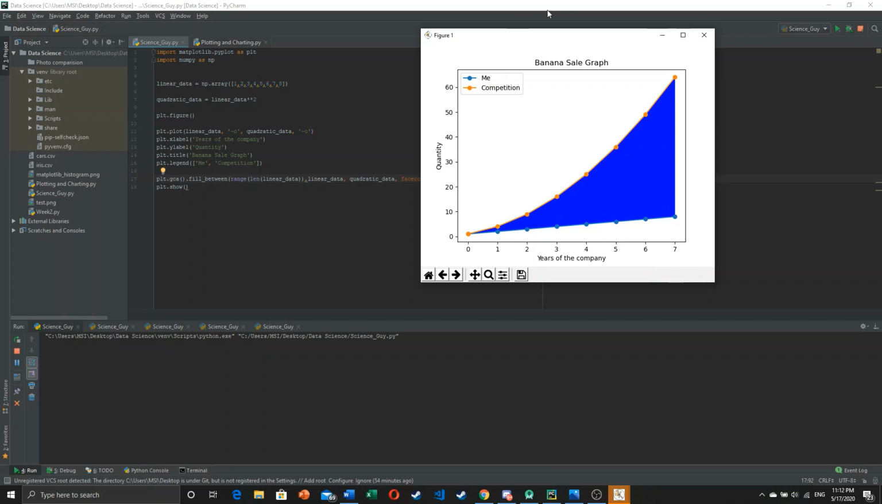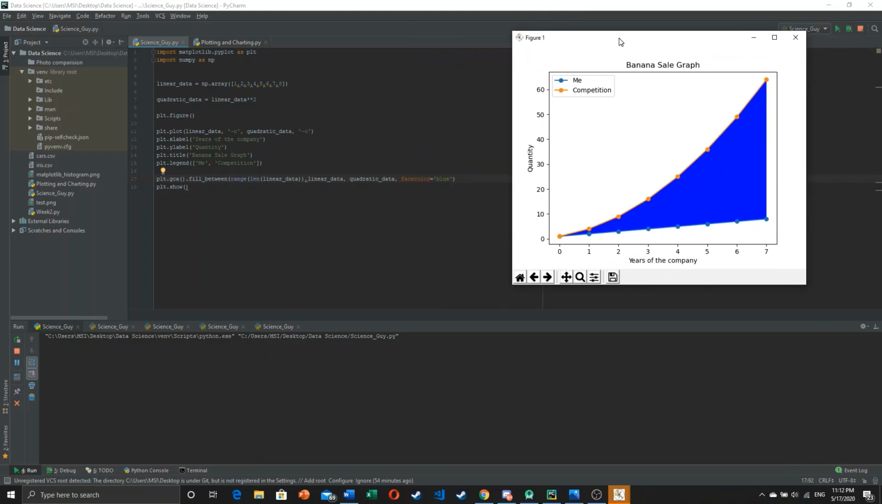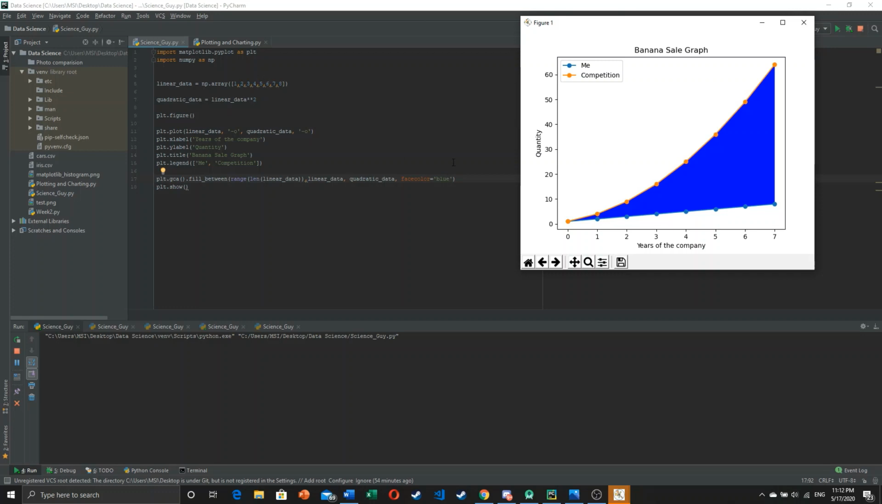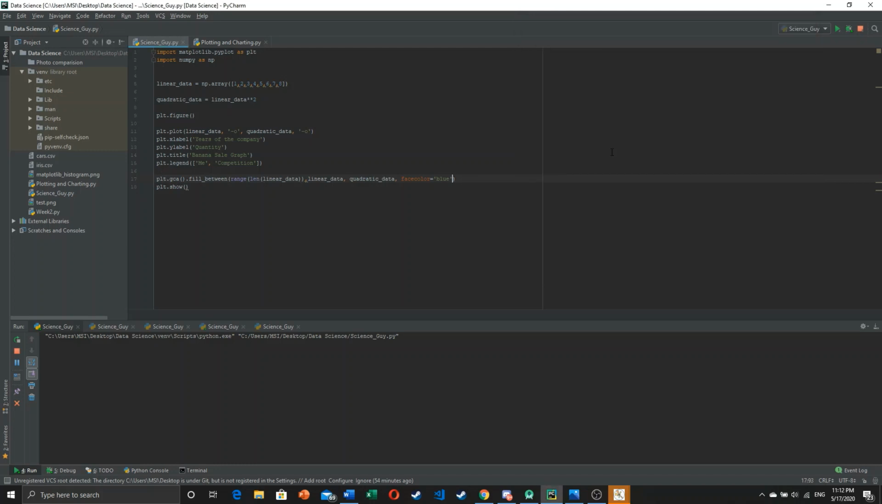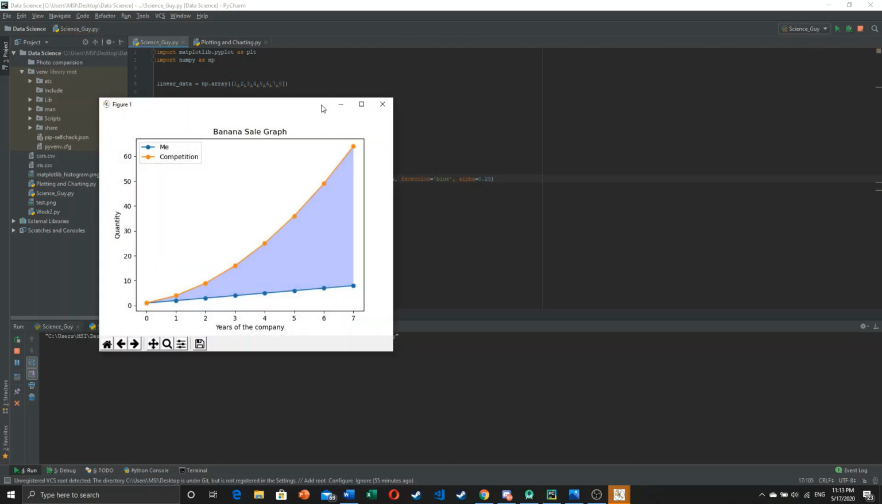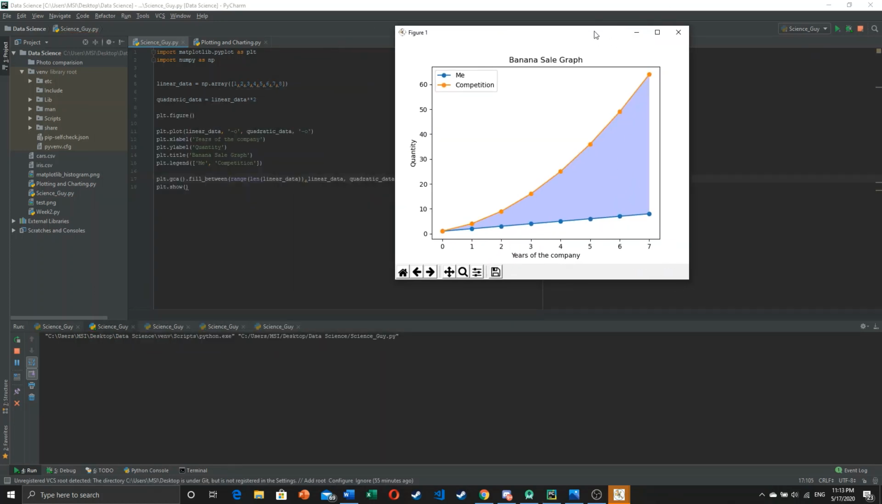But the color is so thick, so we want to change the opacity of the color. If you're familiar with CSS, you can just say opacity is equal to 0.50 or something. But here, we are going to use alpha equal to 0.25. Let's run it again. Yep, it is much better looking.